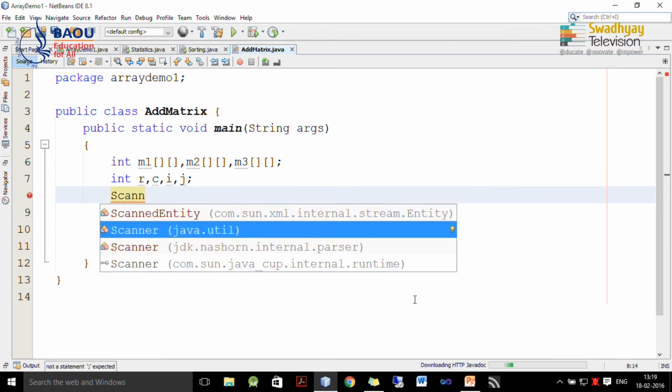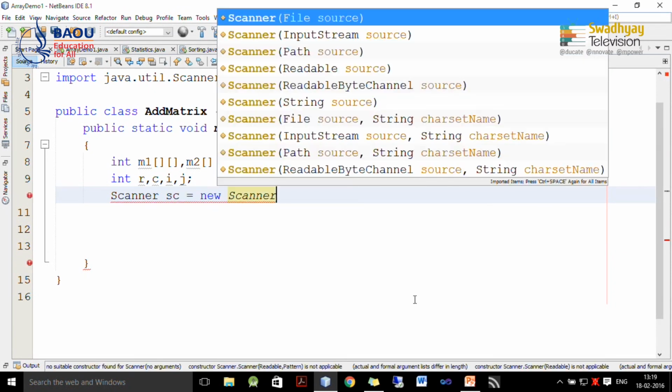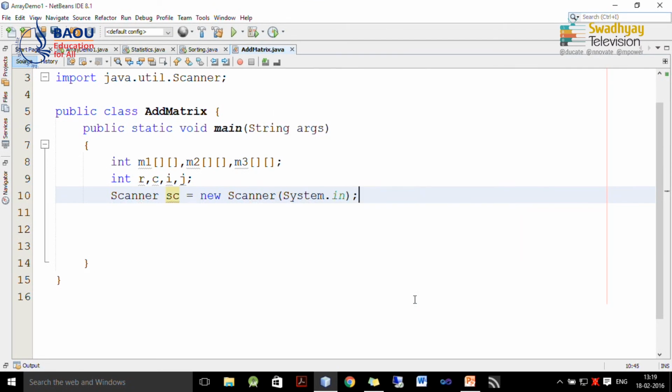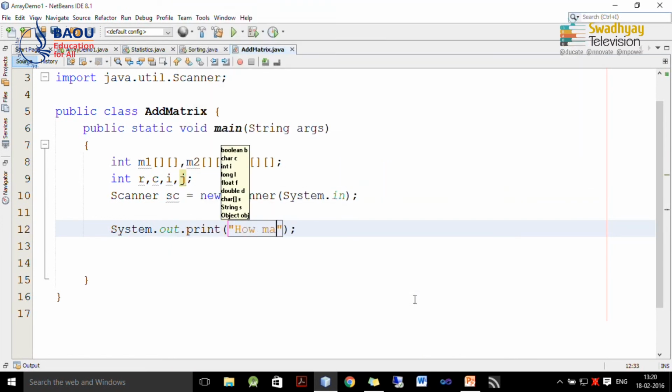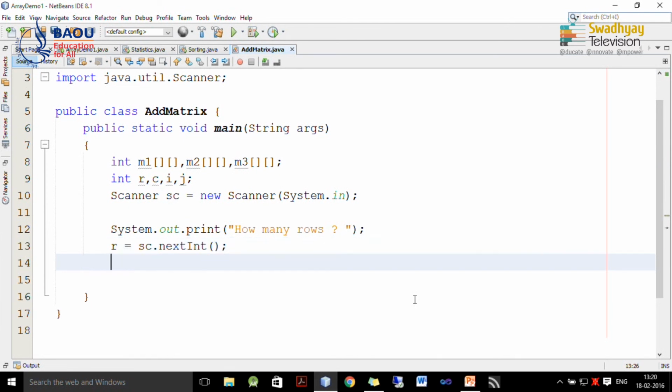class object to read data from user. So, here I create an instance of the scanner class object and our source is System.in. Now, we can ask user how many rows it requires. So, first dimension is row. So, we ask the user how many rows, and whatever value is entered by the user is stored inside R.